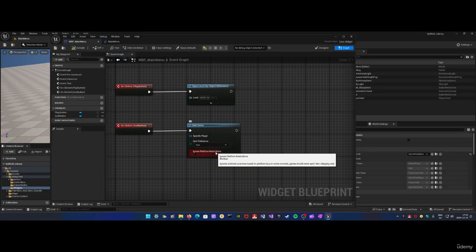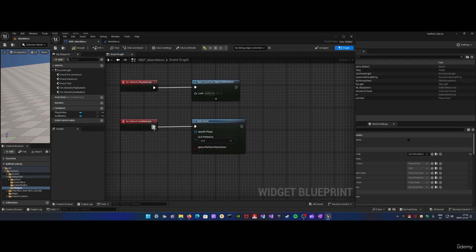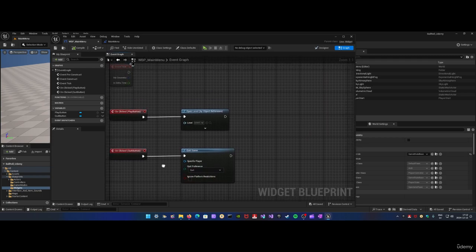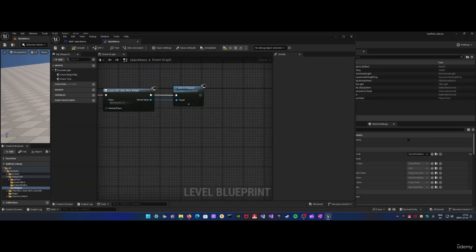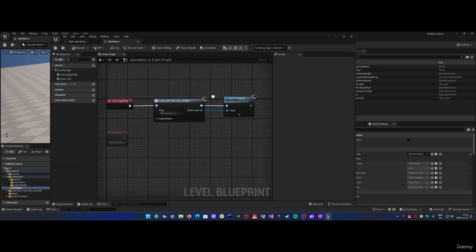Compile and save. If you wonder what this boolean is, it says ignores and best practices based on platform, non-shipping only. I haven't really used this, but I think you don't really need to care much about it for now. Some platforms are apparently having restrictions. So we need to test this, and I'm gonna save.